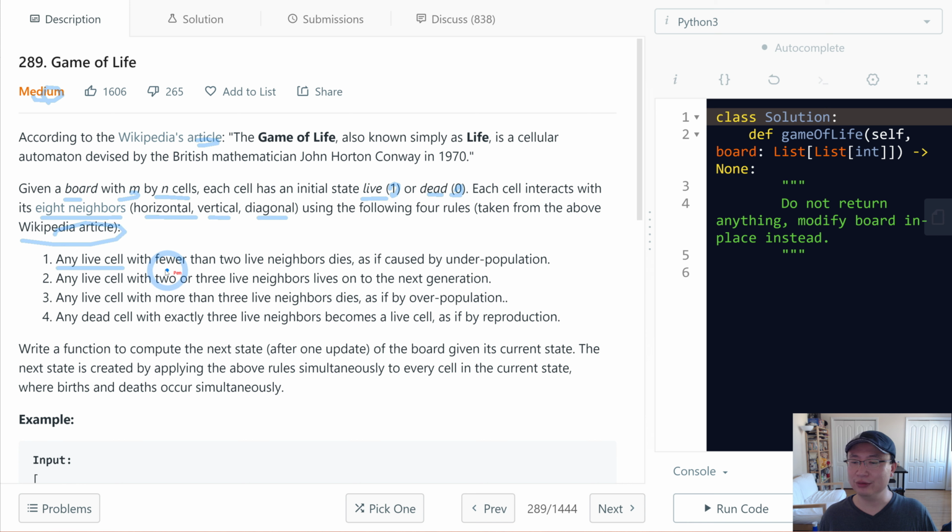First, any live cell with fewer than 2, that means 0 or 1, live neighbors dies, as if caused by under-population. Second, any live cell with 2 or 3 live neighbors lives on to the next generation. Third, any live cell with more than 3, such as 4, 5, or more, live neighbors dies, as if by overpopulation. Fourth, any dead cell with exactly 3 live neighbors becomes a live cell, as if by reproduction.